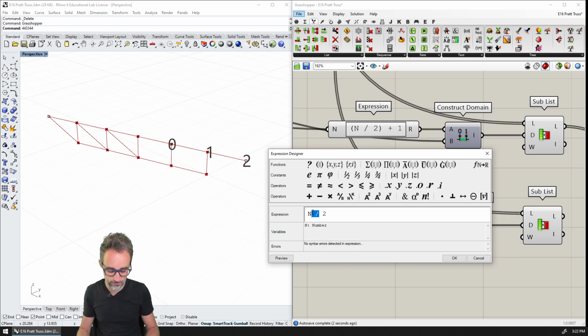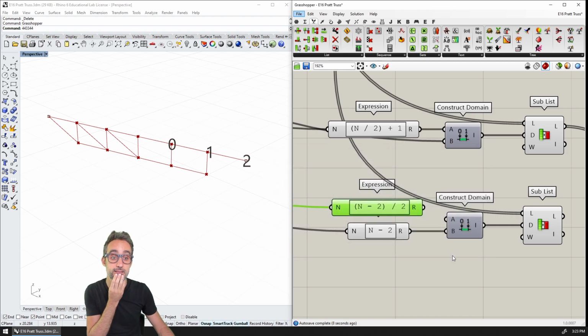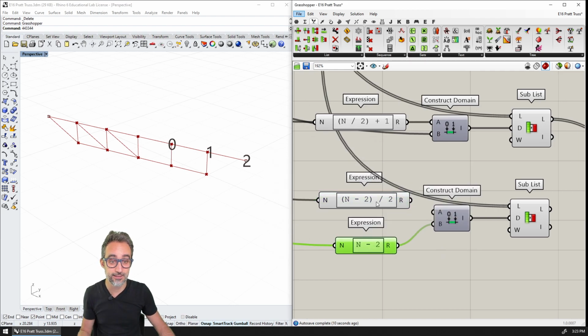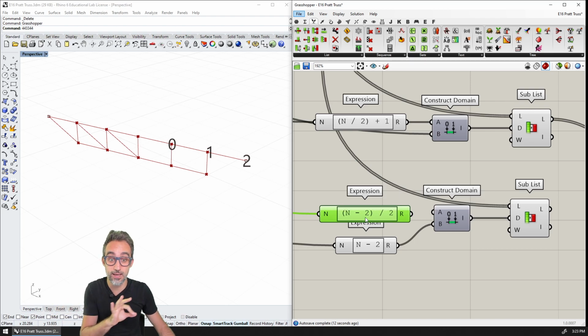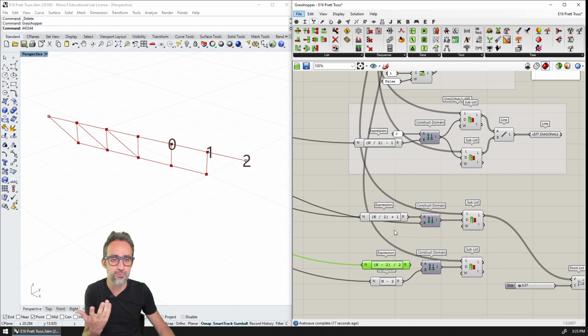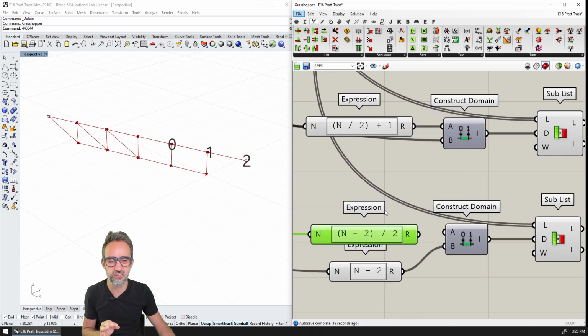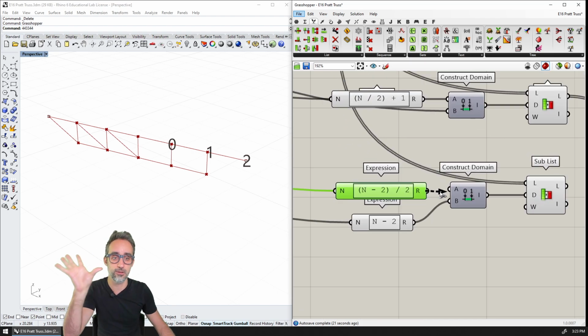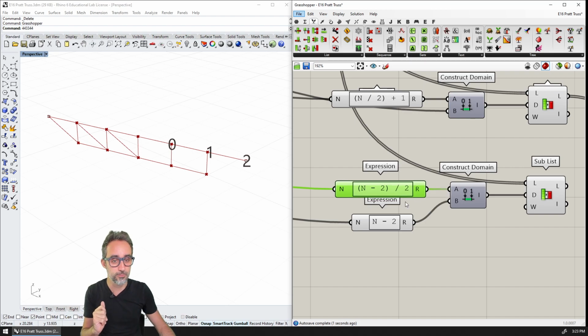And then this is going to be n minus 2, and all of this, and now I do actually need the parentheses for real, is going to be divided by 2. And this again is another one of the reasons why I like the expression component. Imagine having to do all of this and this and this with regular mathematic components, it is very tedious. It would have been a lot of visual clutter.